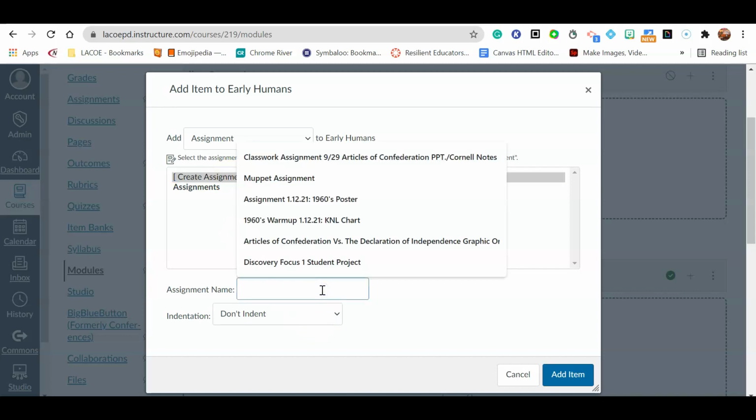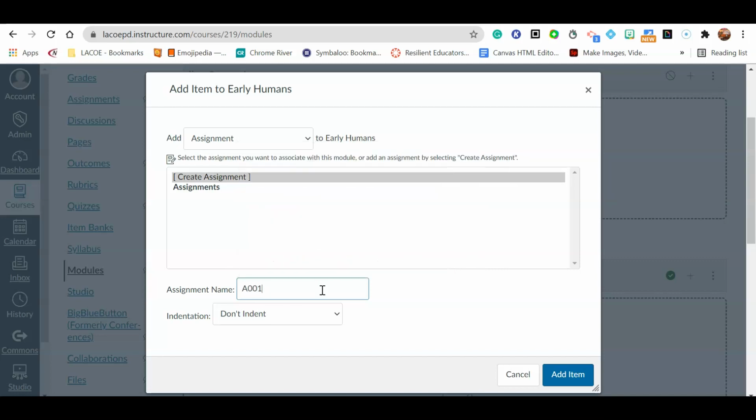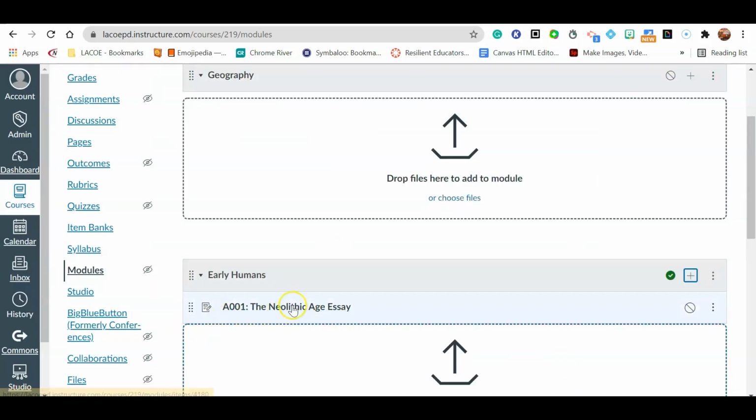And this is where you're going to give your assignment a name. I'm going to title this assignment A for assignment 001. It's the first assignment of my class. And I'm going to give it a name, as let's say, the Neo Age essay. And then I'm going to select the add item, which puts it right here.